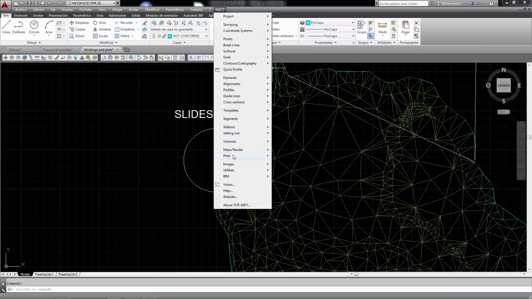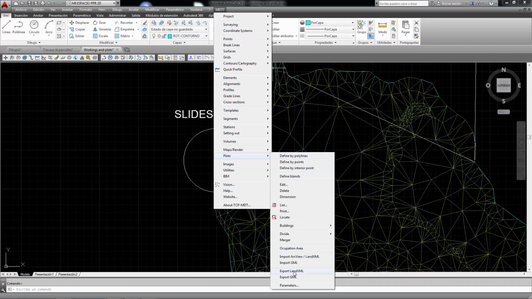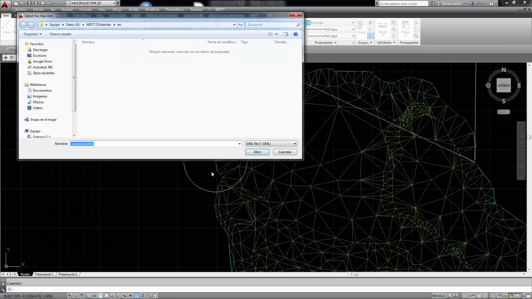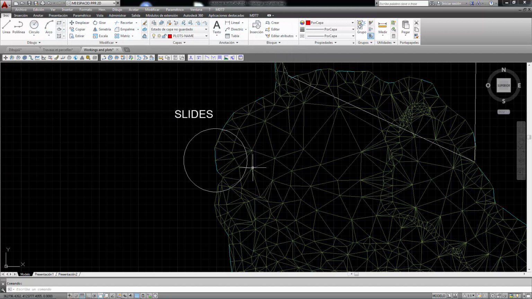Another more direct manner would be working with our plot tools, DTM Plots, and importing the SHP plot as GML files. In our case, we have already downloaded the 3 plot files we will provide for this exercise.